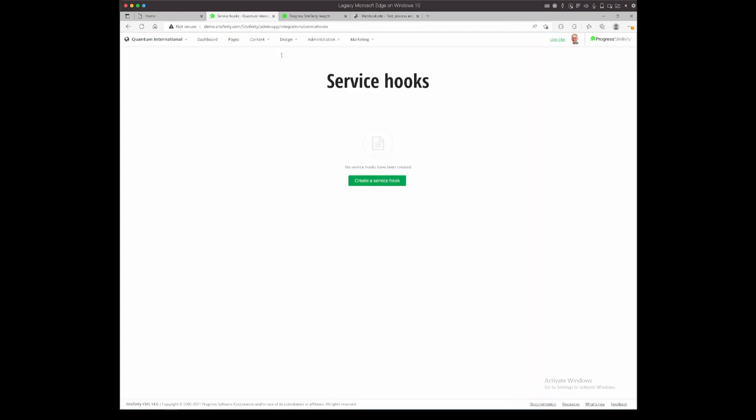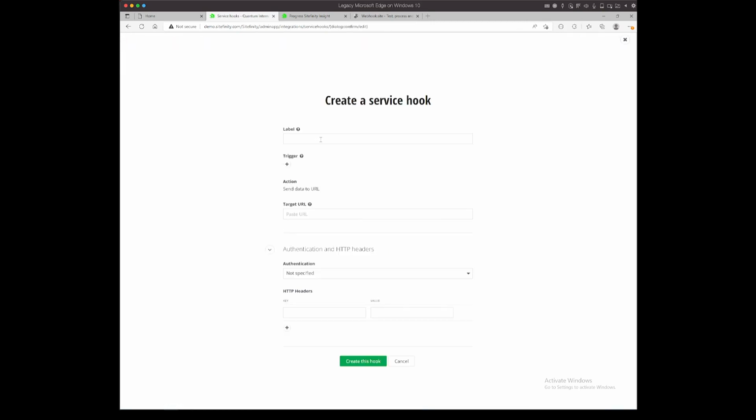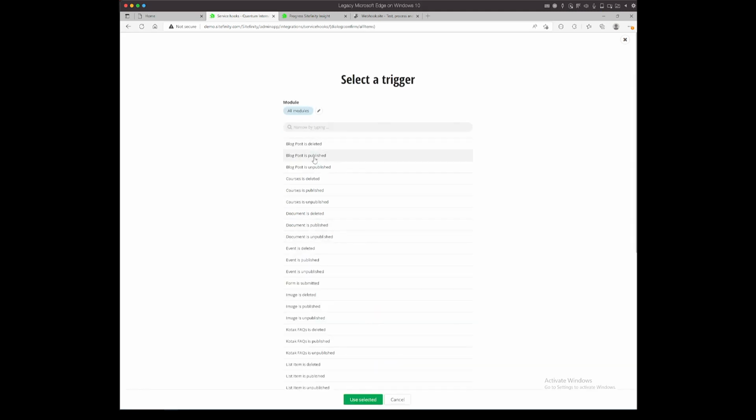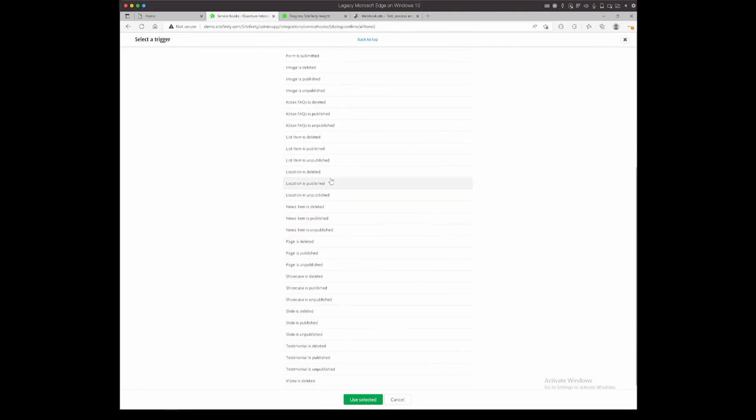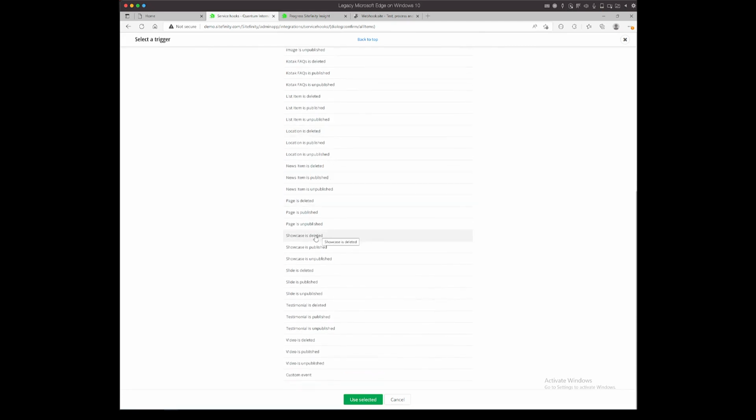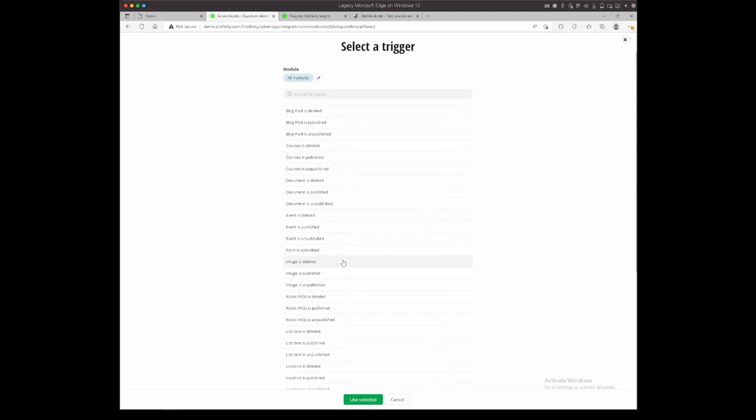Okay, we can create a service hook by coming here. So we call this maybe form submission, and we can select a trigger. A trigger is any event within Sitefinity itself. It could be when a blog post, a course, a document, or any specific content that you created is published, edited, or deleted. So there are almost endless possibilities there. You can have your own custom event as well. In this case, I want to trigger the event when a form is posted, so when it's submitted. Let's do that.